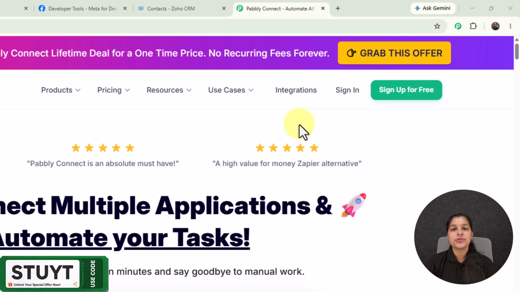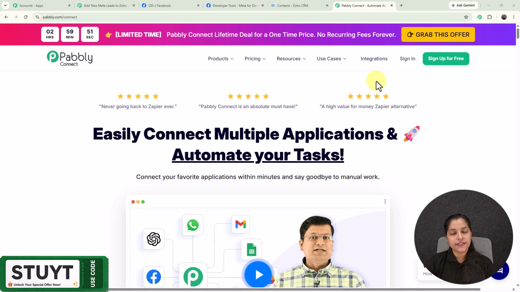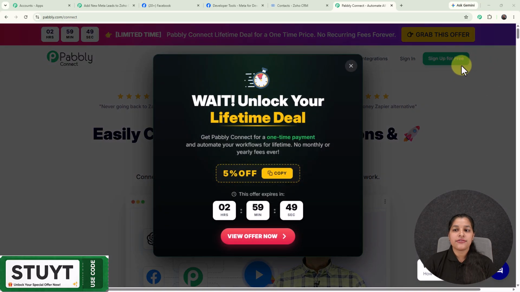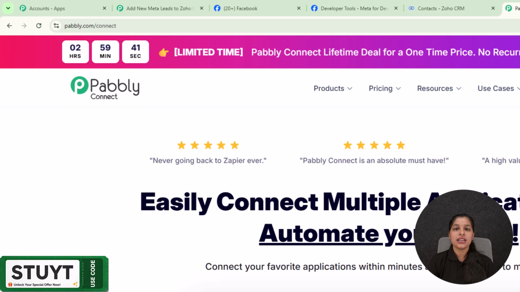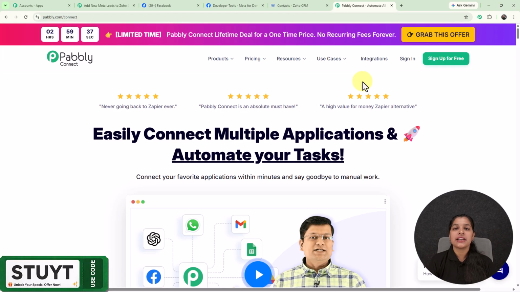So if you are a new user or logging into an account over Pabbly Connect for the first time, then you have to sign up for free. And if you sign up for an account for free over Pabbly Connect, you get 100 free tasks every month for practicing and exploring Pabbly Connect. Means you are getting a chance for testing and creating this automation freely inside Pabbly Connect. But if you are an existing user, then you have to sign in.